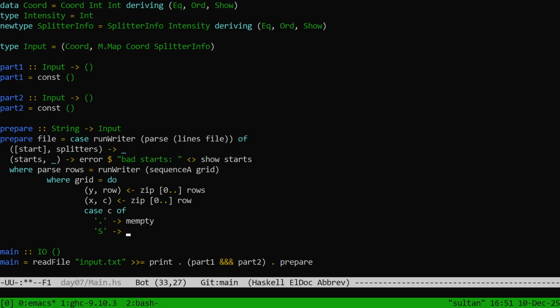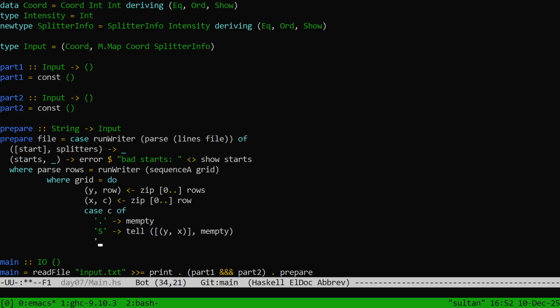If there's an S there, then we tell, kind of annoying to have all these limiters here, but we'll tell the start position YX and empty, not telling any splitters. And if there's a splitter, we'll tell empty and YX. Like that.